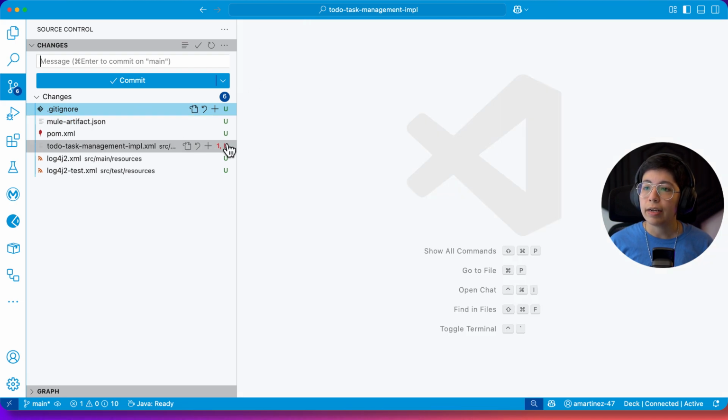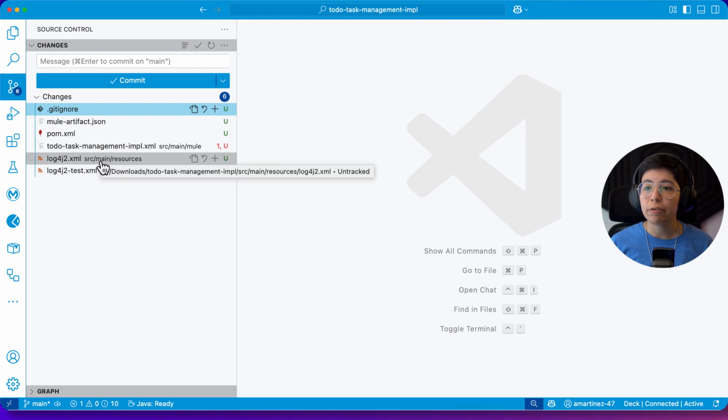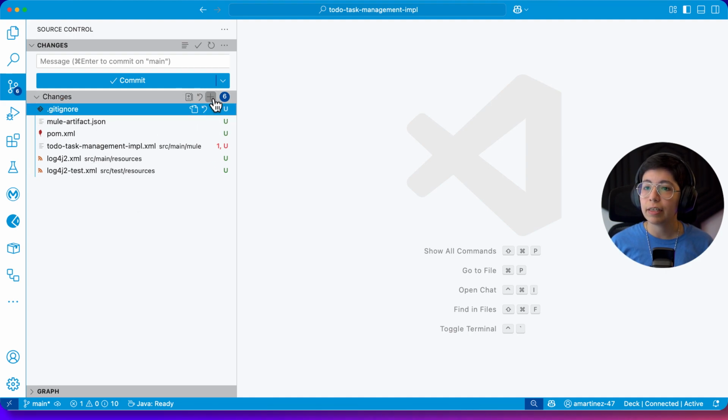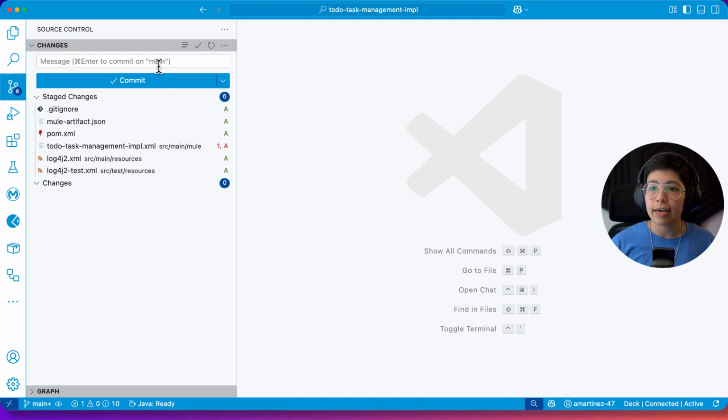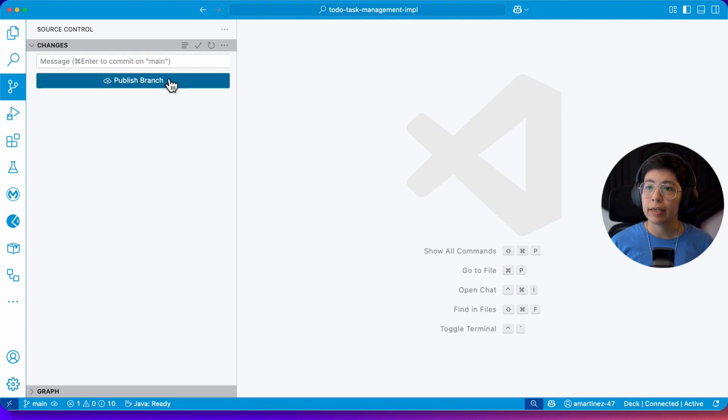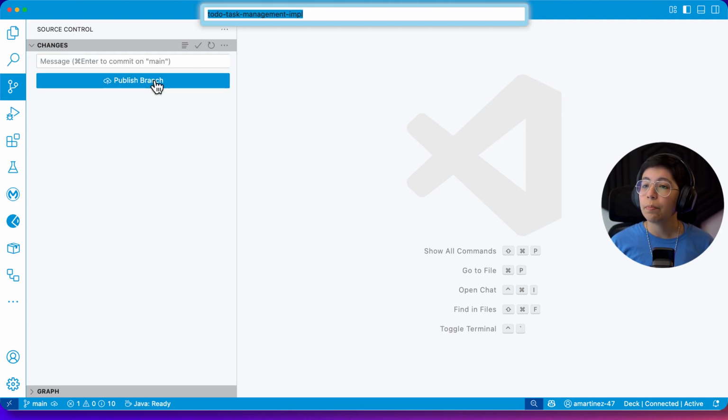Then I have my main Mule file or flow, whatever you want to call it, and we have the src/main/resources for log4j and the test for log4j. So yeah, that's pretty much everything that we want to add. So we can just add it and say "first commit". So let's go ahead and commit it. And now let's click on Publish Branch.